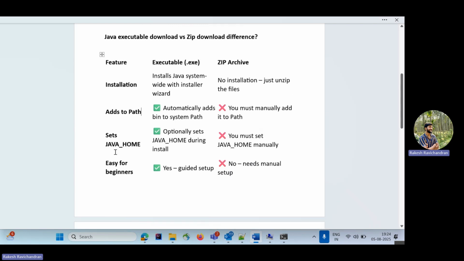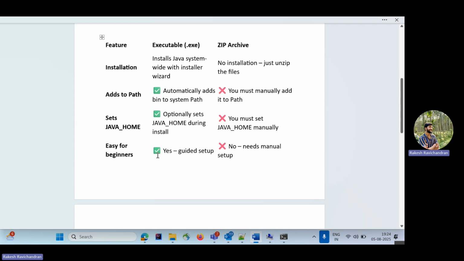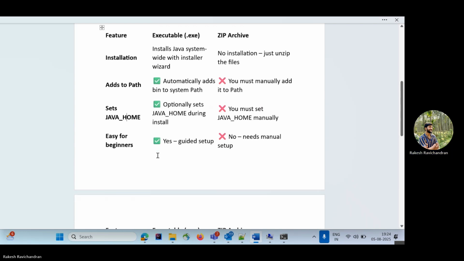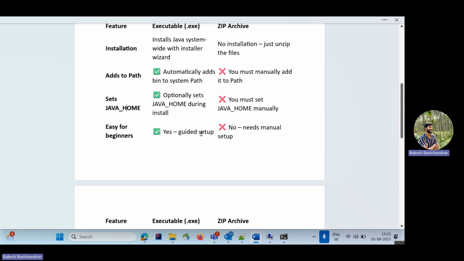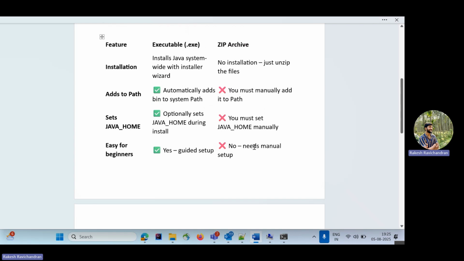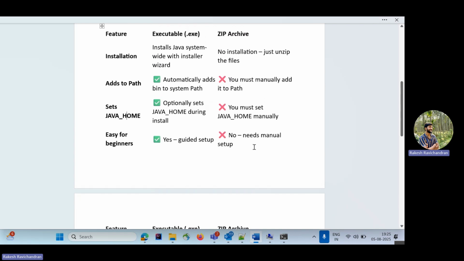And there is one more variable called Java home. This Java home will also be automatically set by this executable file itself. While in zip file, we have to set the Java home path. Okay. And basically, it is easy for beginners, whomever is trying to install Java. It is easy for beginners to install. But if you're going through zip, you need a manual setup and you should be technically good. Okay.